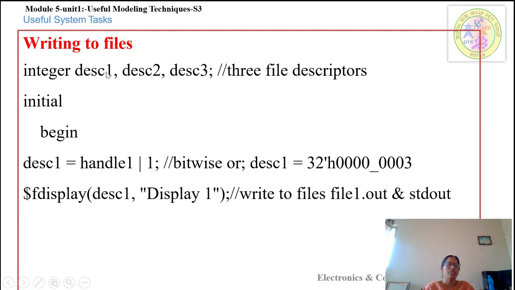Here integer descriptor 1, descriptor 2, like this three file descriptors are initialized as integer type. In the initial begin, descriptor 1 is equal to handle 1 OR 1. It is a bitwise OR, handle 1 OR 1. So it returns a 32-bit value, and the third channel opens and is assigned to this descriptor.